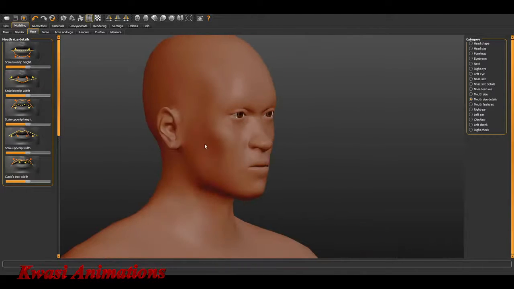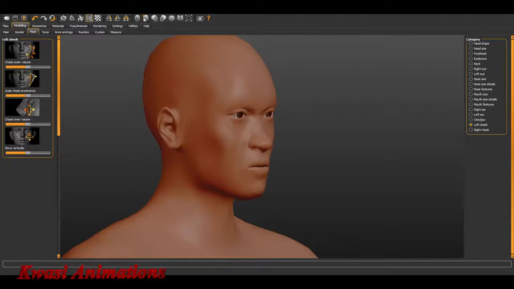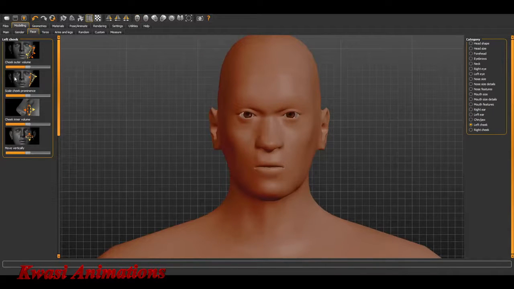No, I want them to have beady lips, so I'm going to leave it there. Not going to mess with the ears. Cheeks. This is going to be a defining factor. Here we have cheek prominence, a scale of the prominence. So you see how it bulges in and out. So I'm going to literally take it down to about the C on cheek. Do the same thing for the right.